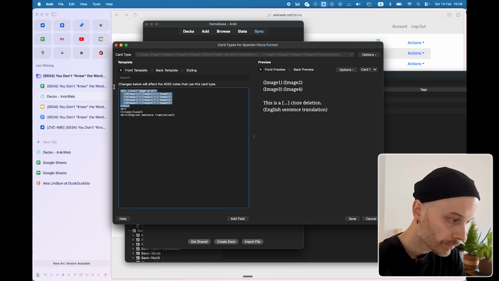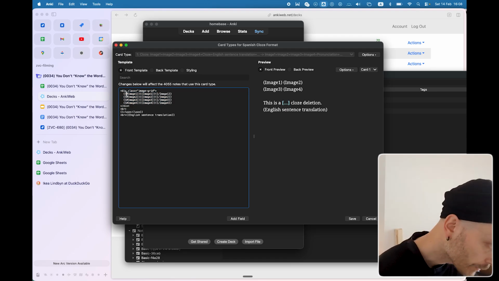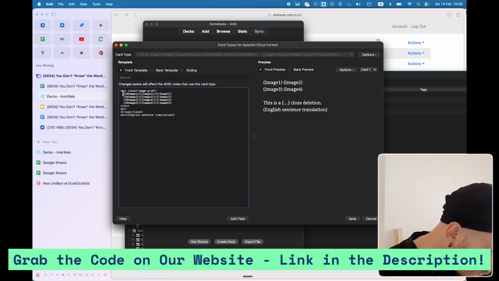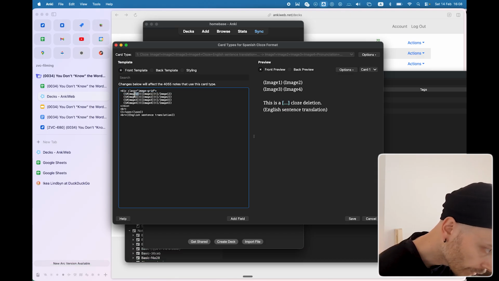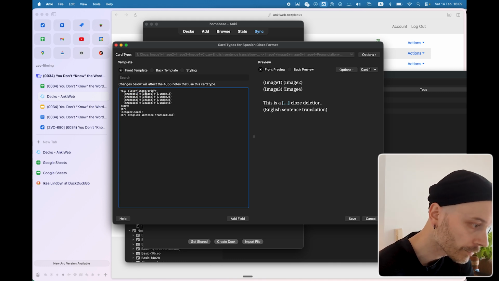Into the front template, I paste this bit of code, which looks intimidating, but it's nothing too major. Basically, the first bit just checks if there is an image already selected or not, because we don't want to display empty image icons. So if the image is there, then it displays the image and repeats the same for 4 other image fields.